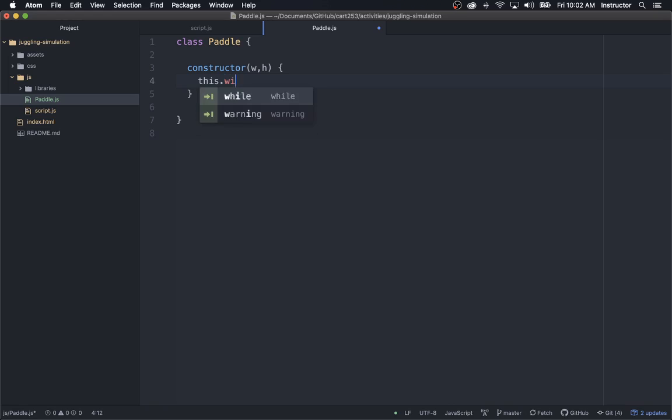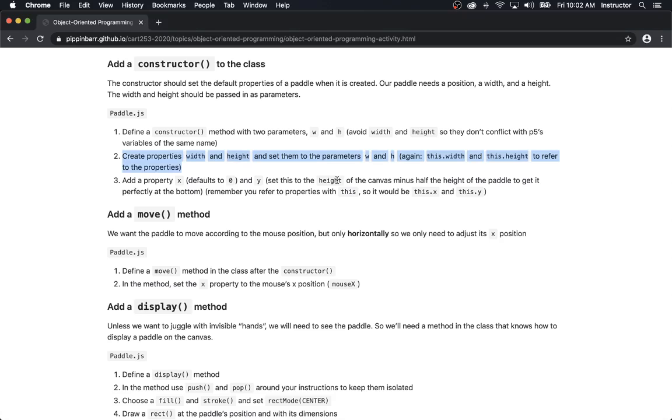I'm defining a property called width. Here I can use the word width because it's part of the paddle, this.width. So it doesn't conflict with P5's version of width. And I'm going to set it to whatever is in the W parameter. So if I passed in 100 into the W parameter, this.width would be set to 100. Same thing for the height. So that sets up those two. Then I also want an X. I'm defaulting it to 0. I suggest that just because it's going to move with the mouse anyway.